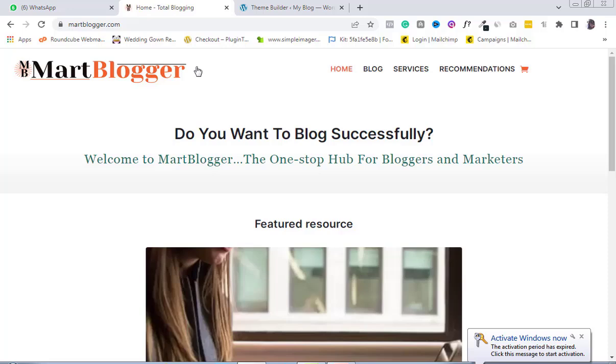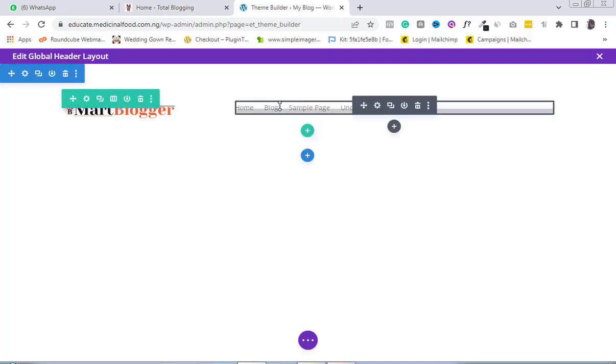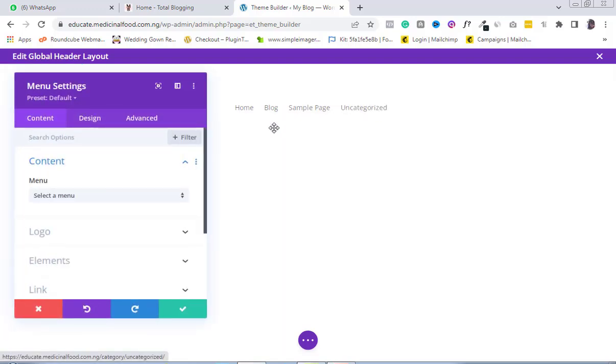Let's go ahead and check what we're trying to do. Okay, so you can see for this, I want my menu to be aligned more to the right hand side of my header, while the logo should be aligned more to the left side of my header. So let's go ahead and fix that now. Okay, so what I'm going to do here is I'm going to come to my menu here. I'm going to click on the settings button. What I want to do is shift it a little bit to the right.